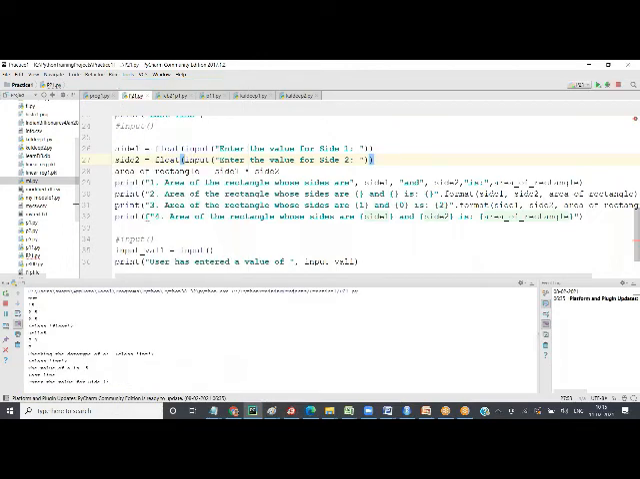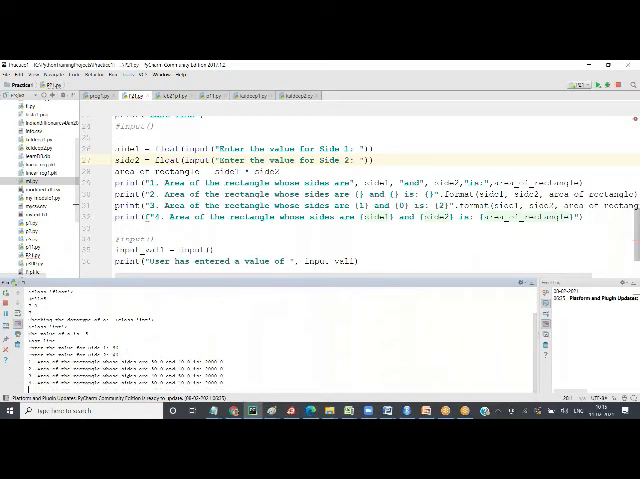So it says enter the value for side 1. I say, okay, let's start with 50 first. 50, and side 2 is 40. You see, we got this. Since side 1 and side 2 are float, all the values are float here. Even though there is no decimal part, even the area got converted into float because side 1 and side 2 are float.